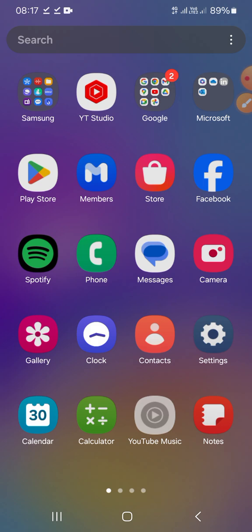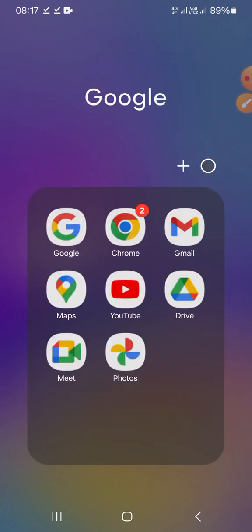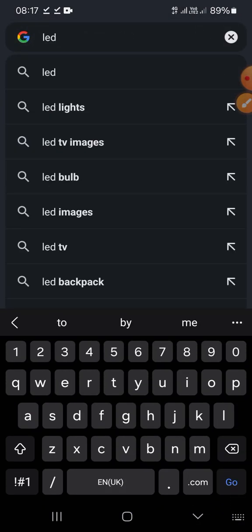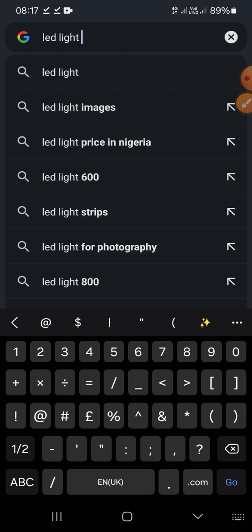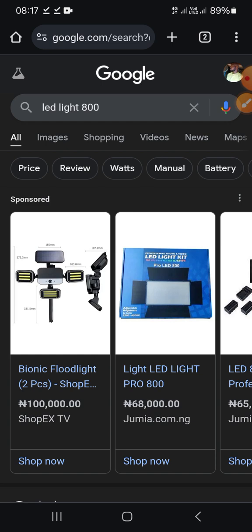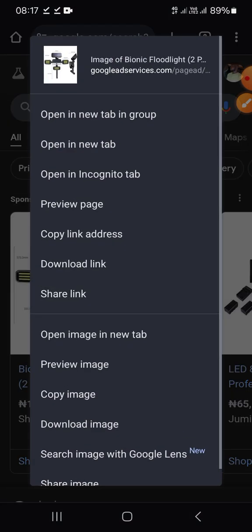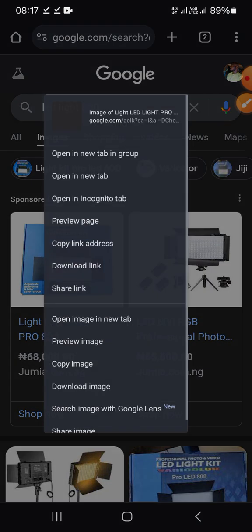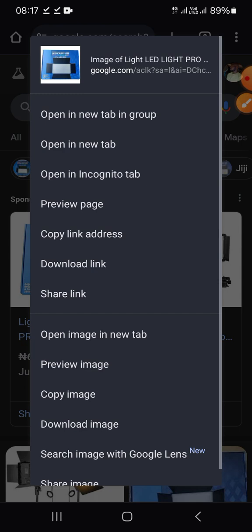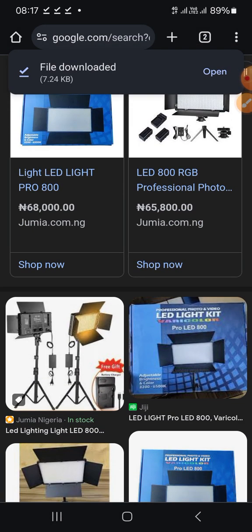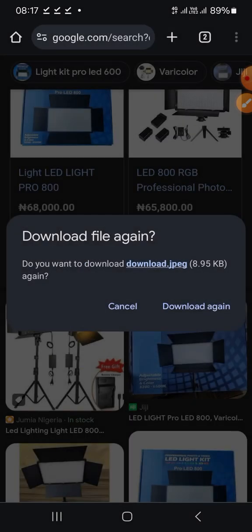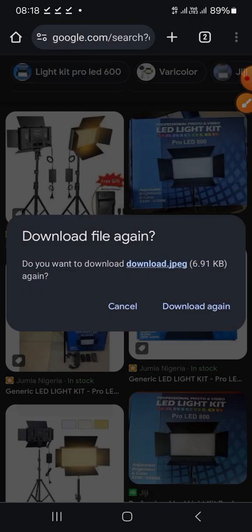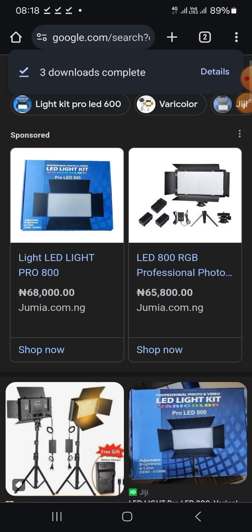So first of all, you take a picture of that LED light, or you download it. You can download the picture of that LED light. So let me look for the picture of that LED light. That LED light is called, I think, LED light 800. Yes, LED light 800. So I can download this one. Sorry, go to images. If you come to images, that is it. You can download this one. Download the image. Which other one? This one is good. Download this image.